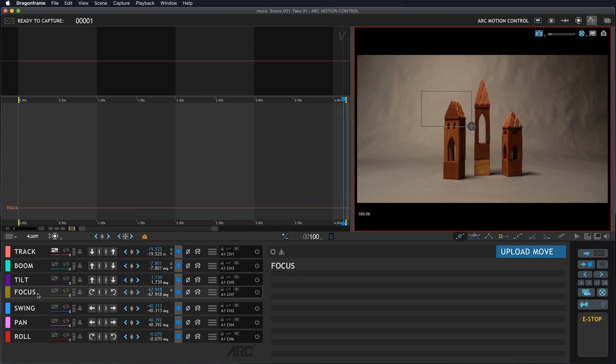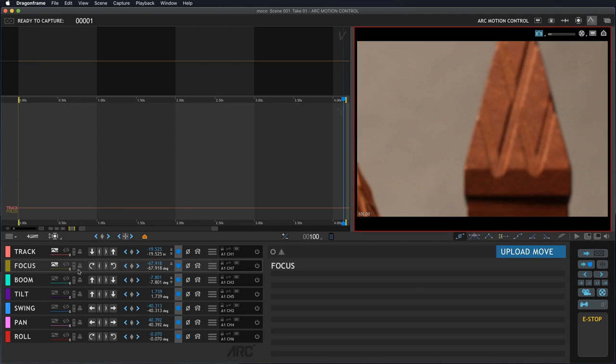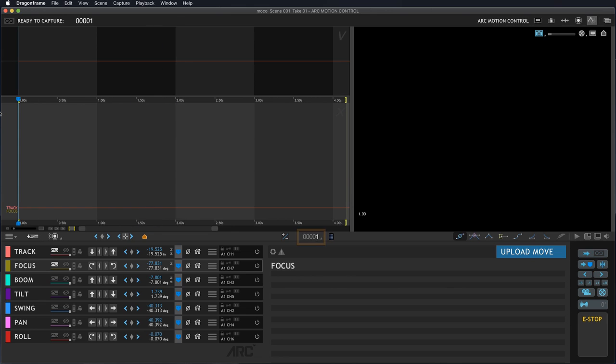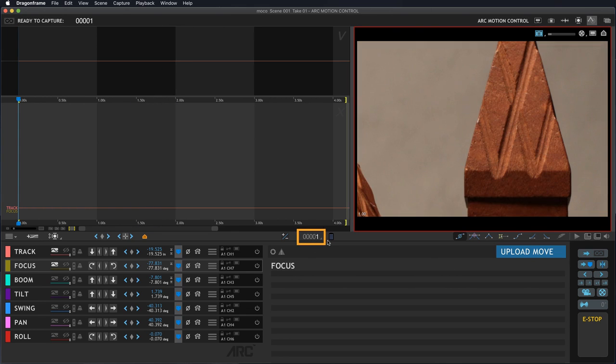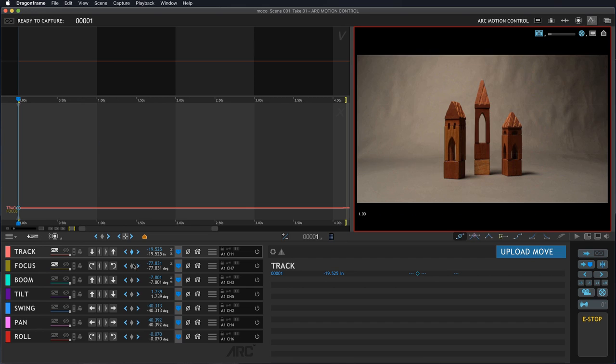And actually, I'm going to include focus as well so that we get focus happening here. So I just click on that, and okay, that's good enough for our test here. I'm going to move the playhead to frame 1 right here. You see it says 1 there. And I'll hit make a key for track and make a key for focus.